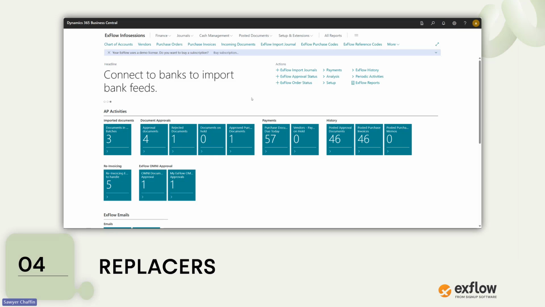As far as our fourth tip goes, don't forget to set your replacers before summer vacations. Well, we're in peak summer season, and that means some vacation time for us. Before you head out, make sure to set up your replacers so approvals don't get stuck while you're away. There's two easy ways to assign a replacer.